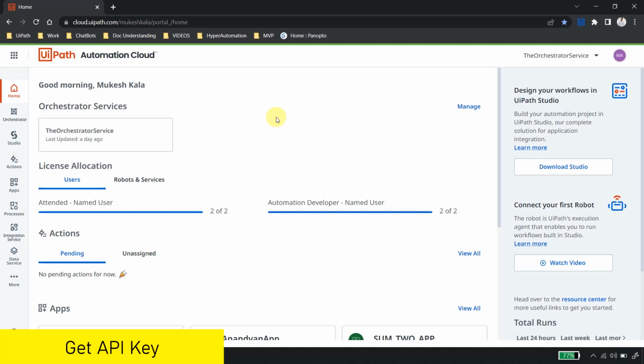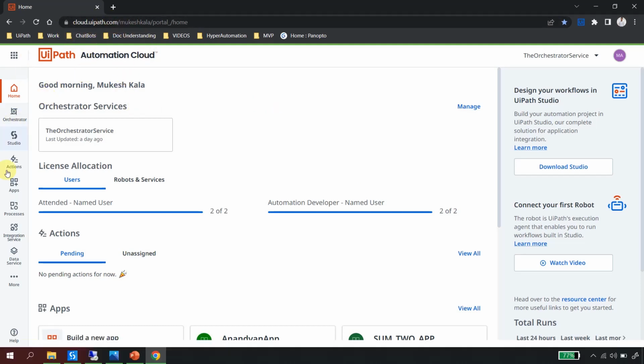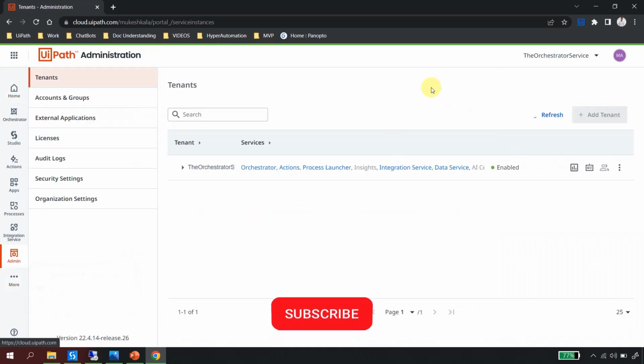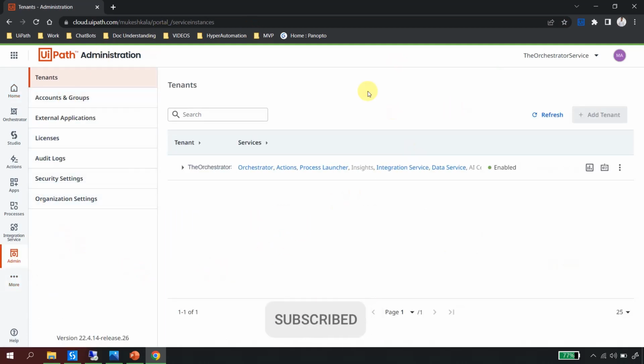To get the API key, you have to come to cloud.uipath.com. Inside this, click on these three dots. You would have the admin section here. Click on this admin. I am using the UiPath Community Edition, so this setup would be exactly the same for you.